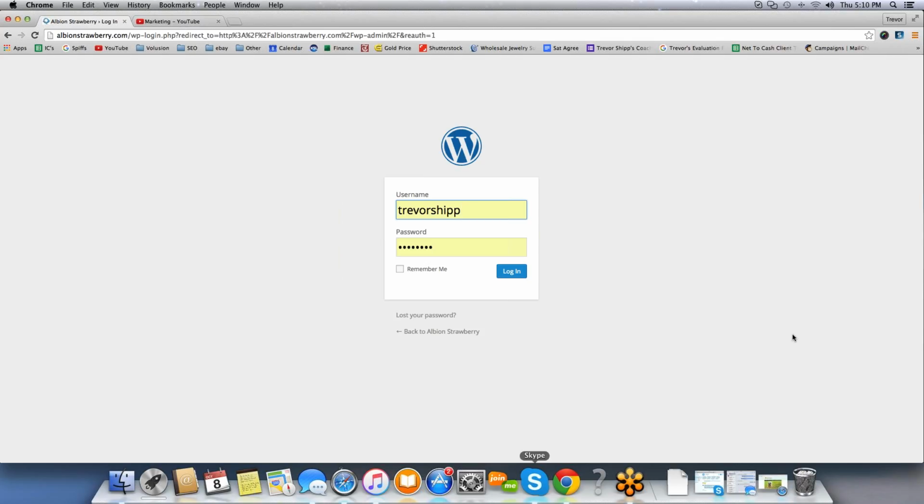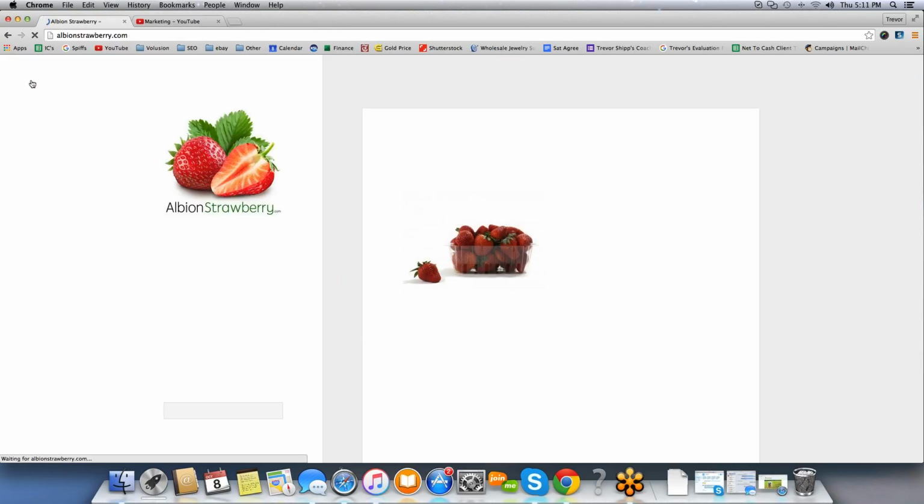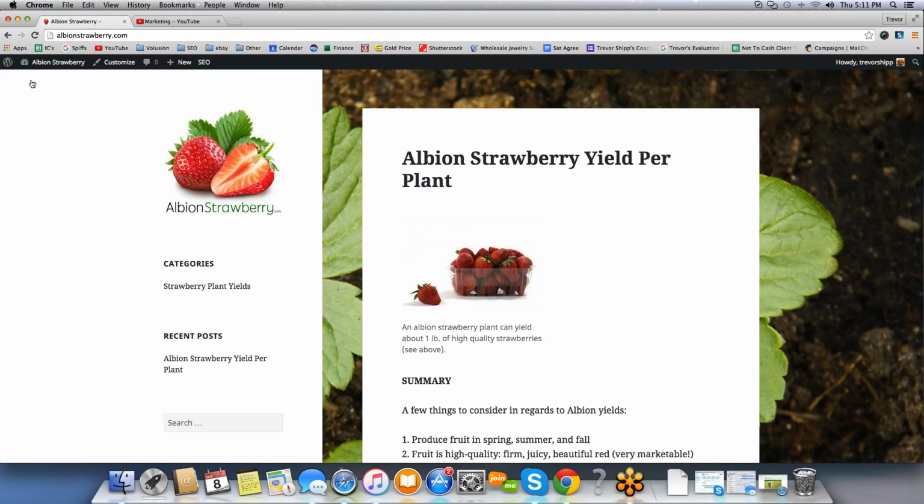And then you'll be asked for your username and password. This you would have created when you were setting up your blog. So I've got my username and password here. I'm going to hit login, and that's going to take me into my WordPress page. Okay? This is my back office here in my WordPress page. If I want to see my site, I'm going to come up here to visit site. Albion Strawberry, I'm going to click visit site, and it's going to take me out here to my website.